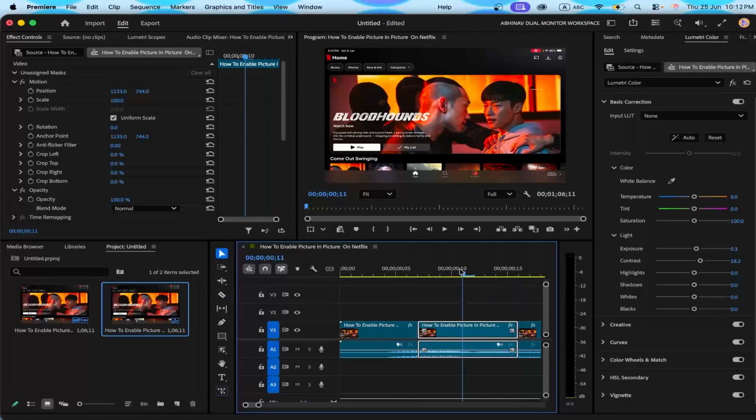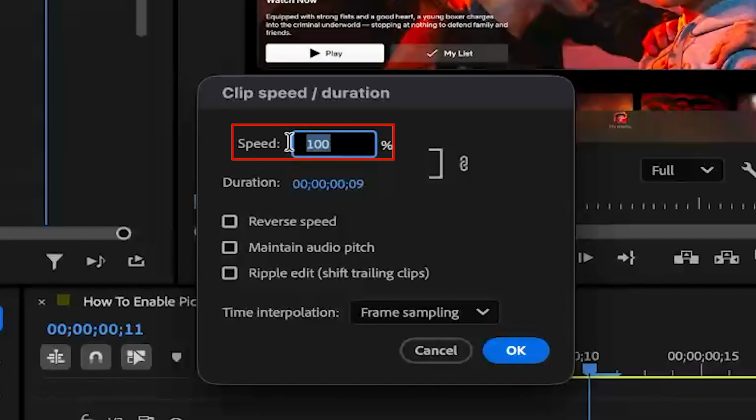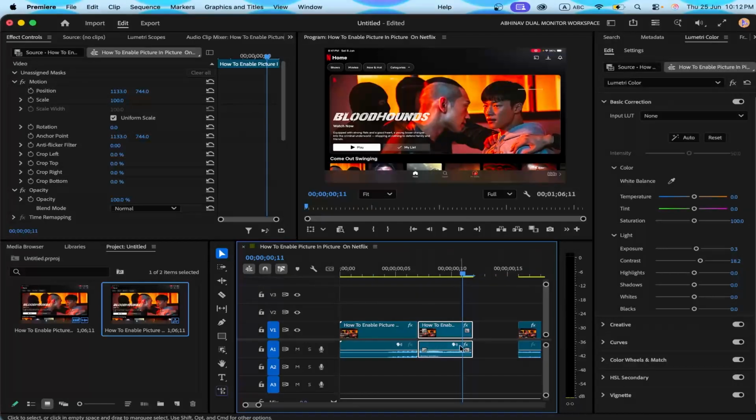And if you want to speed up the middle section, just select the section which you just cut and press Command R. Once you press Command R, this thing will open up. From here, change its speed to however much you want. I'm going to change it to 200 and you guys can see it has been sped.